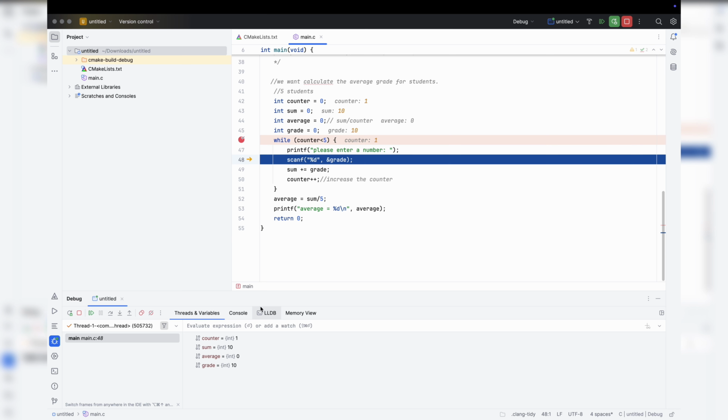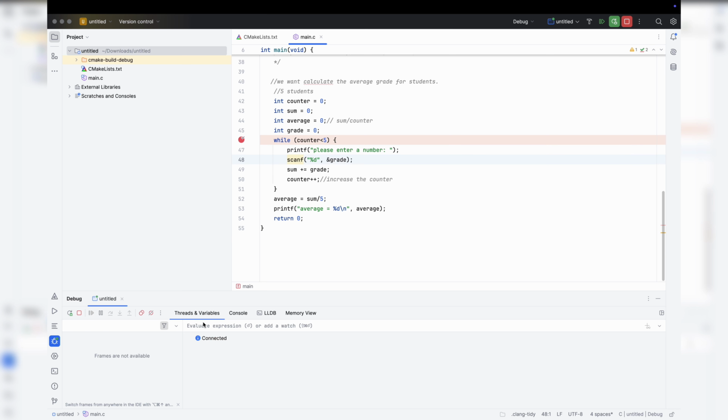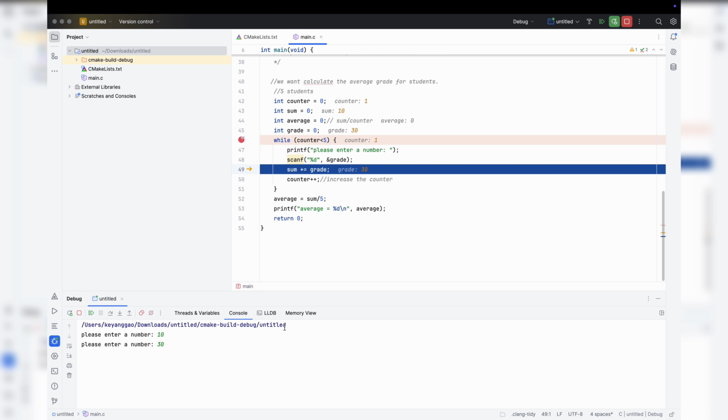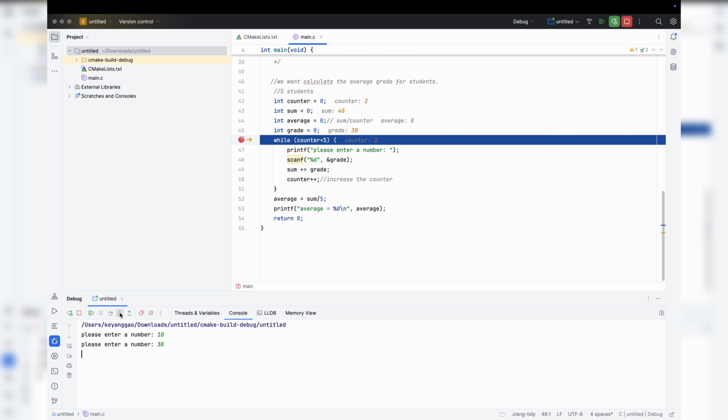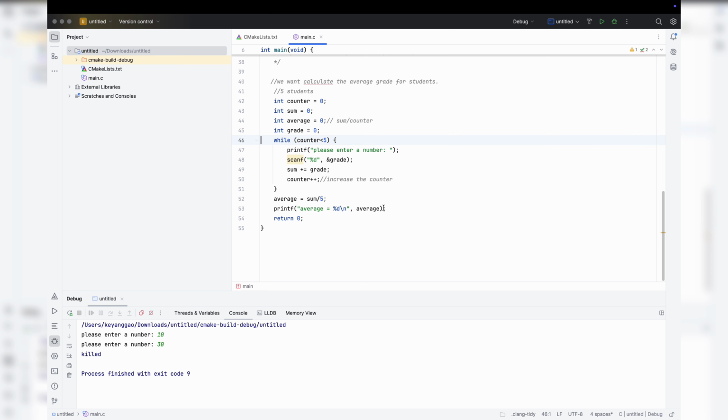So we need to enter another number. Scanf will read another number, so we go back here, let's say 30. Now we do the sum. So we set up a breakpoint. It will help us to debug the code. We can go through the program line by line. I'm just going to stop it here and delete the breakpoint.